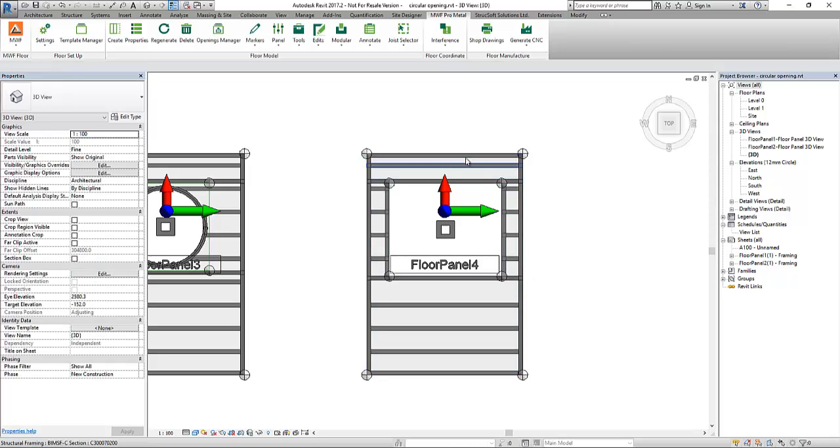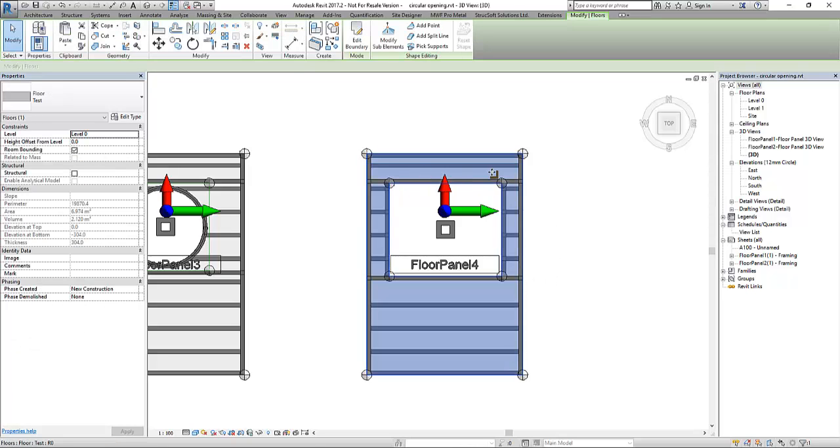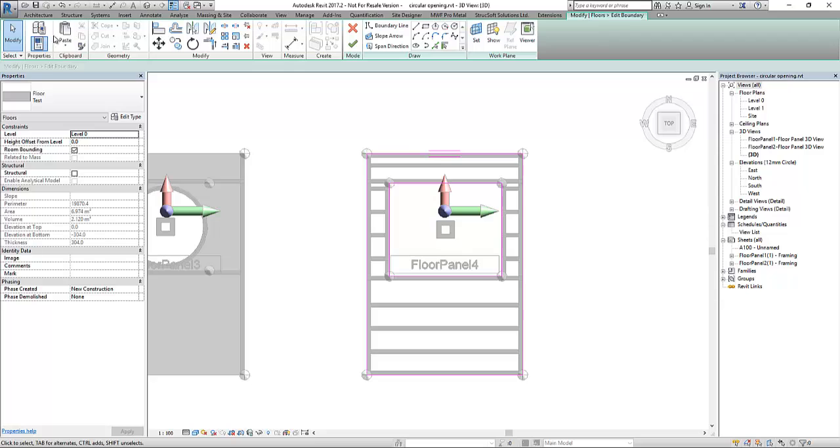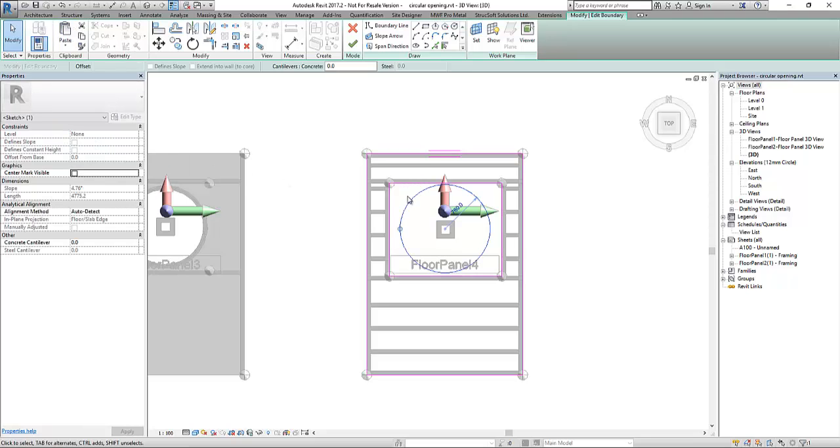So now that's been done, I'm going to select this floor again and bring back that circular opening. I'm going to click on edit boundary, go into the paste tool drop-down, and you have something called align to same place. Select that, and there you go, I've brought back my opening.